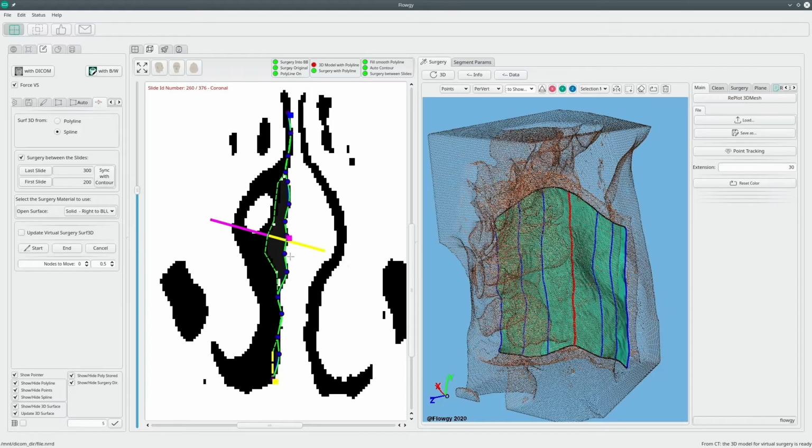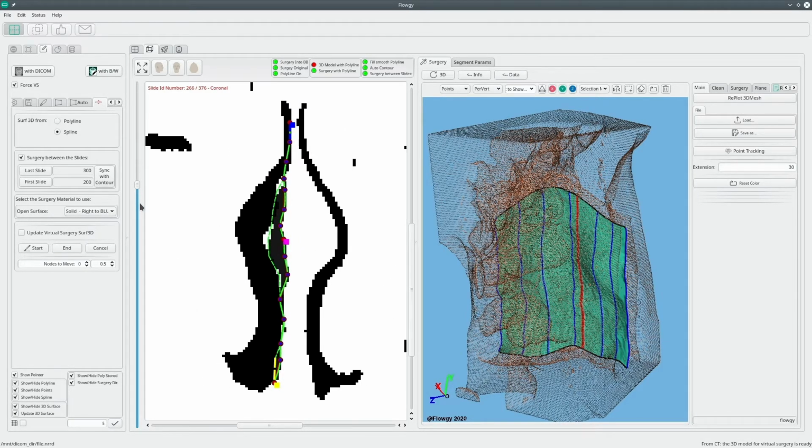The modifications we are making in the structure do not only affect this frame. As expected, the changes are extrapolated to all the intermediate polylines created by Flowgy.